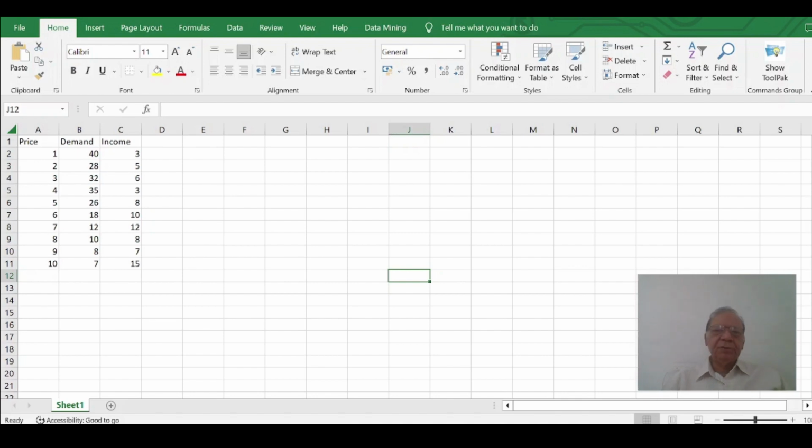We have already learned how to draw a line plot and then moving averages in video number 17 and 18. Today, we will add one more simple command to draw multiple lines. For instance, I now have three variables: price, demand, and income.